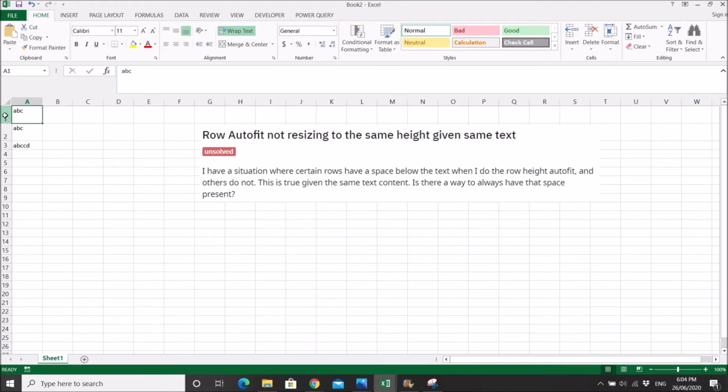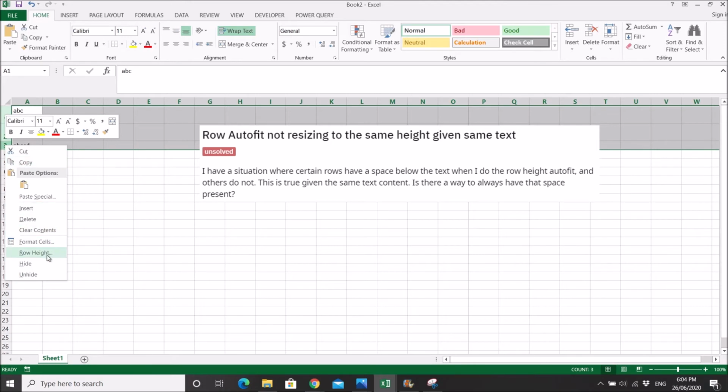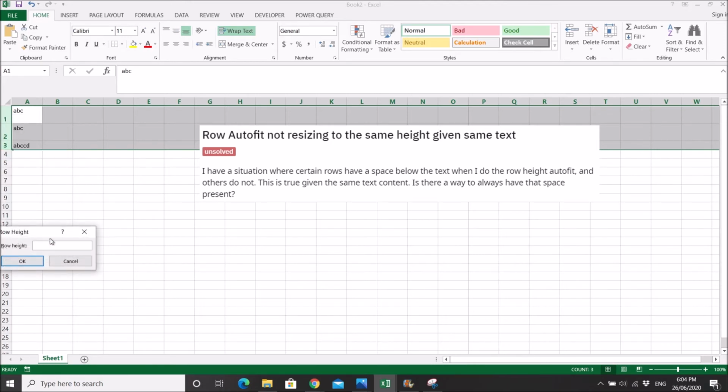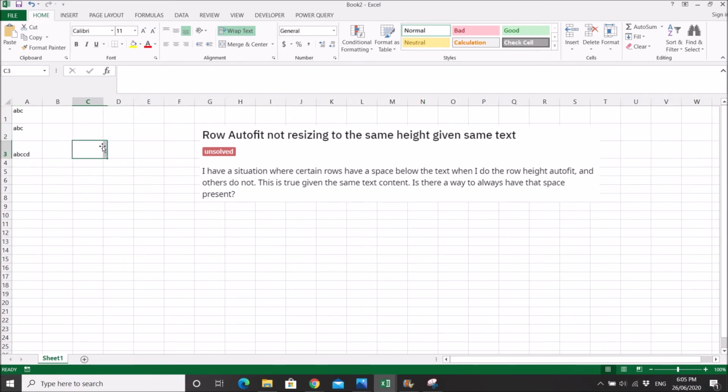So what you do is select the rows, right click, select row height, right? Then just type in 8.80. Alright, now you have the same row height.